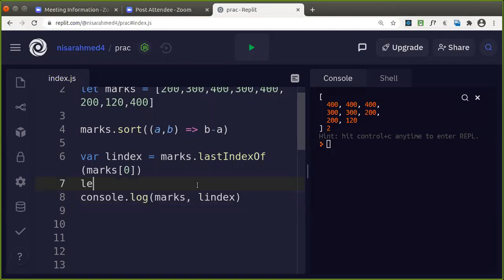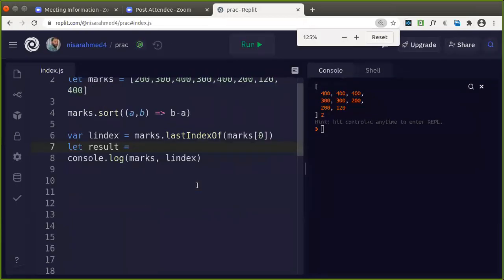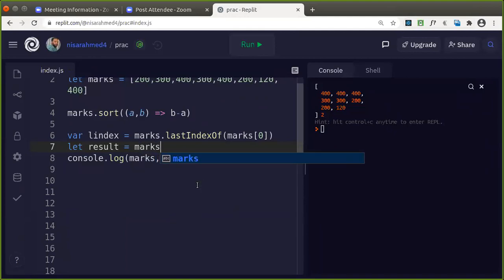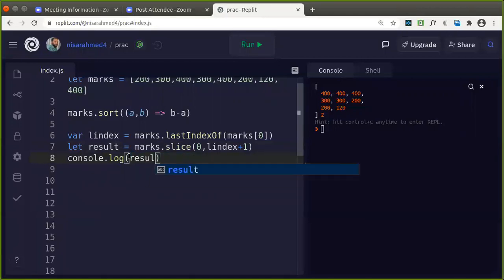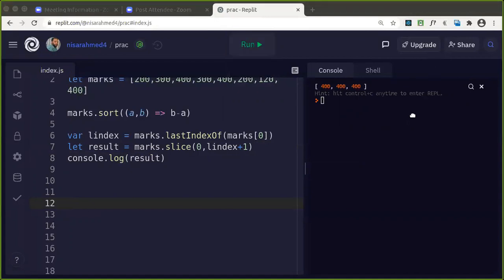Let's try that one. So let result equal to, we are getting a sub array in this one. So marks dot, we are going to slice it. Slice of what? We have to start from 0. So last index plus 1. Why? Because 2 is there, so including that, we want plus 1. Let's display the result here. Got it. So we got here, isn't it? So we could slice that one and we got 0 to this one, last index of.